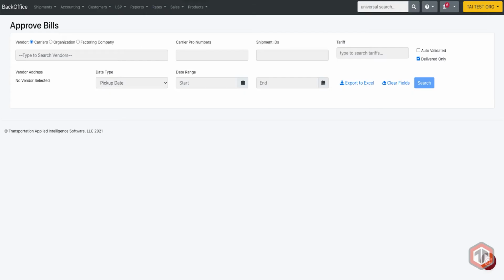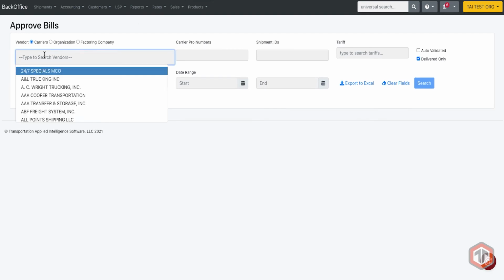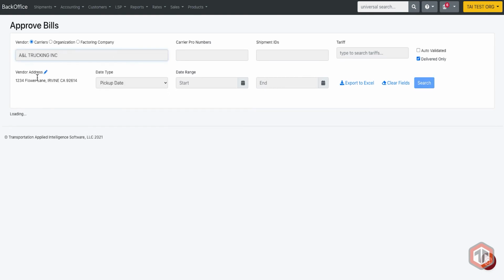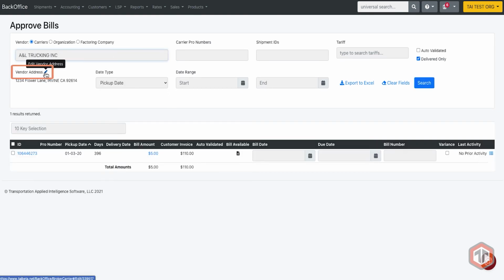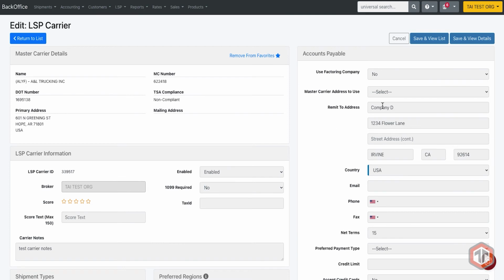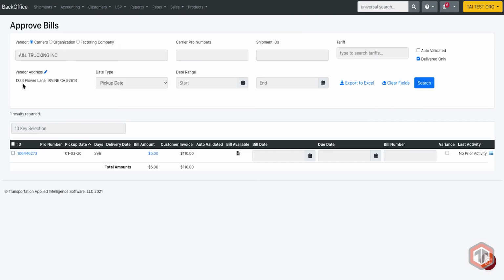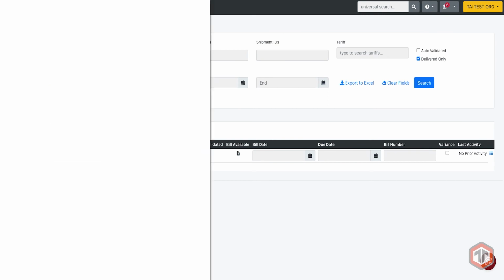For accounting, we've added a feature to assist with your AP. In regards to your carrier, if you select any carrier, you'll see that an edit vendor address is available. This is for any of your broker carriers. When you select this, it'll actually bring you into the broker carrier list to make any adjustments to the address as needed, in case the address that's displayed here is not the address that you're expecting.